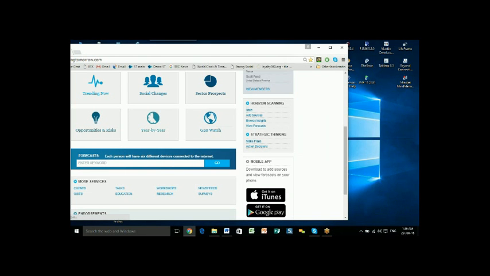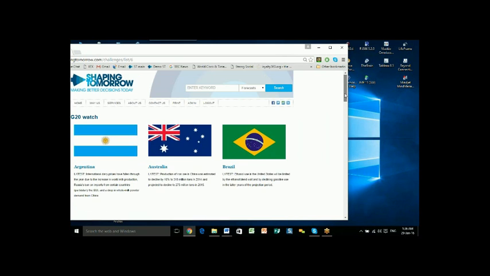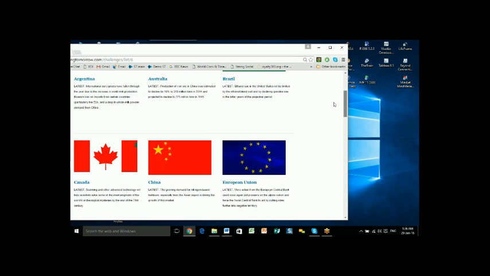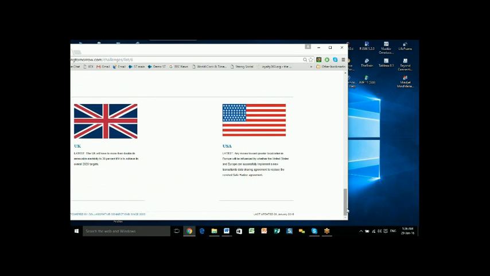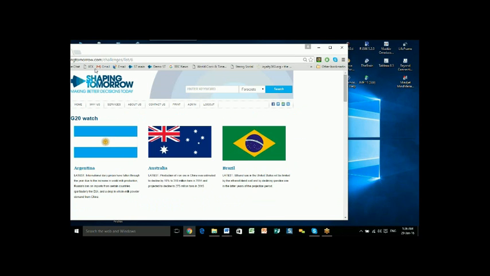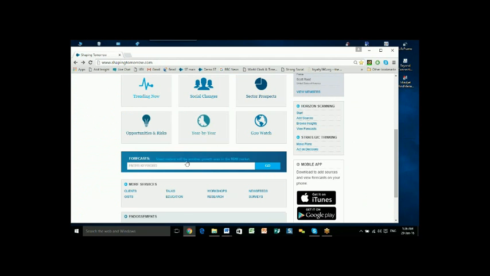Then the last one is more geographic. This is the G20 watch. So I can look at the future of Argentina or Australia or Brazil, and at the bottom the future of the UK or the USA. It's a pity you can't have a G21, because then we wouldn't have the spare space. Perhaps we will do soon. And if I didn't find the country on there, I could put Pakistan in, and I could see the future of Pakistan very quickly. So that's what our AI does.